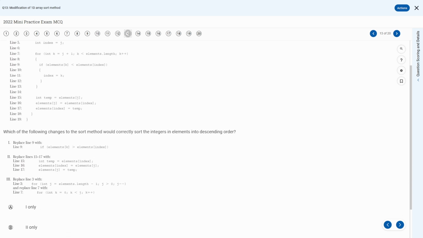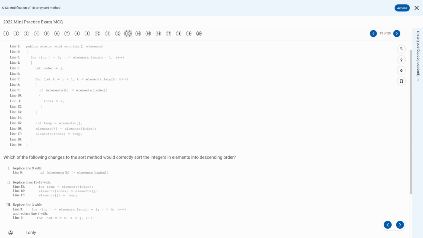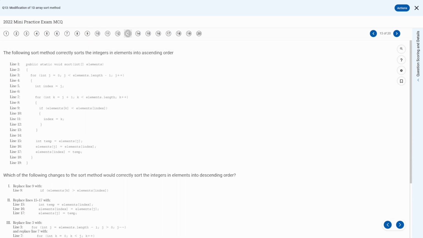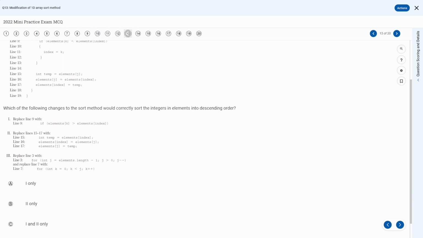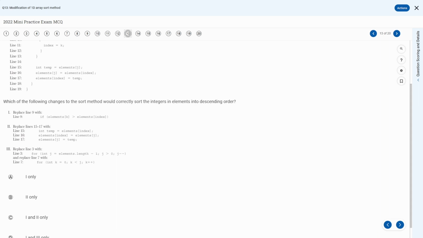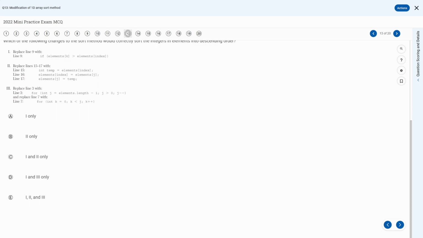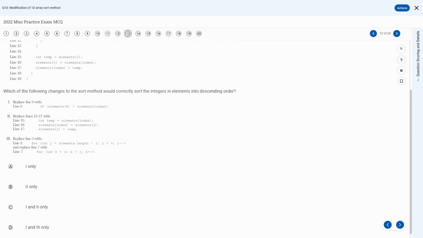So to do it in descending order, we would need to change certain elements of this. Instead of looking for the smallest one, maybe we should be looking for the largest one. So line 9 I would say we should be changing, and then keeping track of which one is the largest. That's true, so 1 is definitely the kind of thing we could do. There may be another one, but let's check if we can eliminate any answers. So anything that doesn't contain 1, like B, is out. Let's see about the other ones.